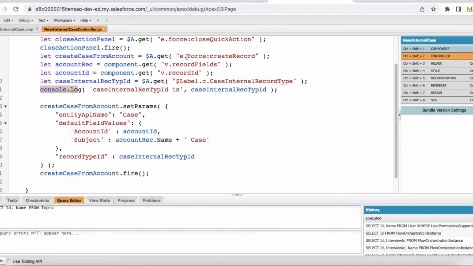So for this e.force:createRecord, I'm setting all the params. I'm setting the entity type as Case, so the case record will be created. I'm using the default values attribute. Here I'm passing the account ID, which is going to be my parent, and in the subject I'm using the account name plus Case. This is just an example where I'm getting the account information, that is the name from the account, and adding a space and Case in the subject. And I'm using the record type ID from the custom label.